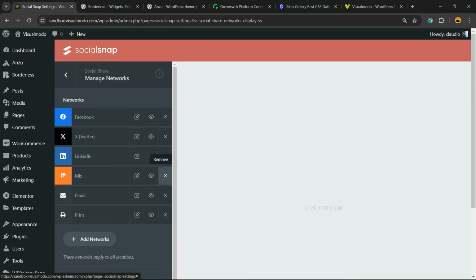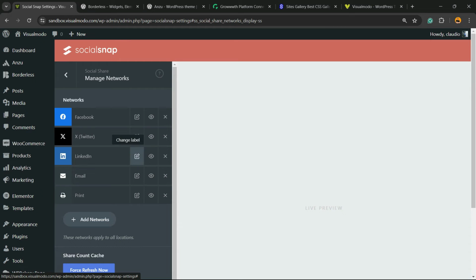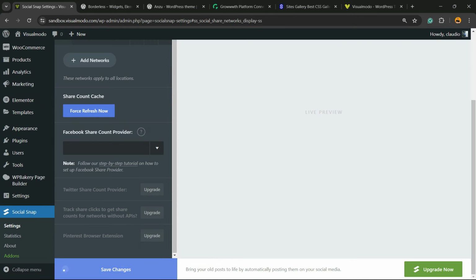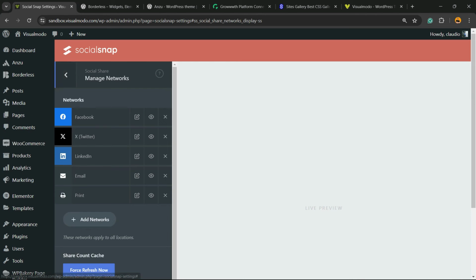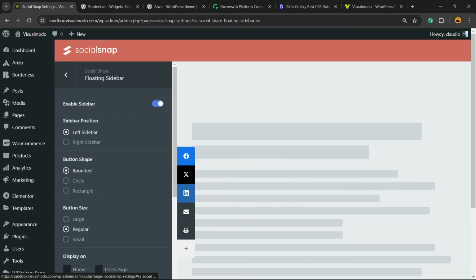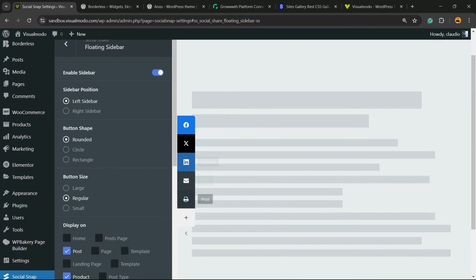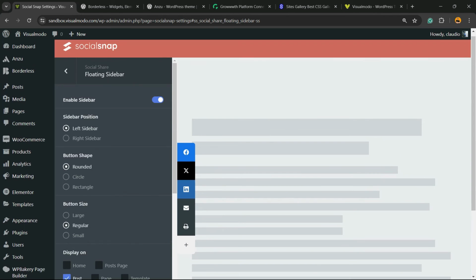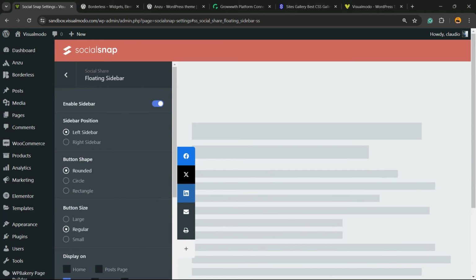For example, imagine that I would like to remove the mix. Remove it. Let me save changes. And we are good to go. And we now have our floating social sharing buttons just like this. Simple, easy, works great, and it's very effective.